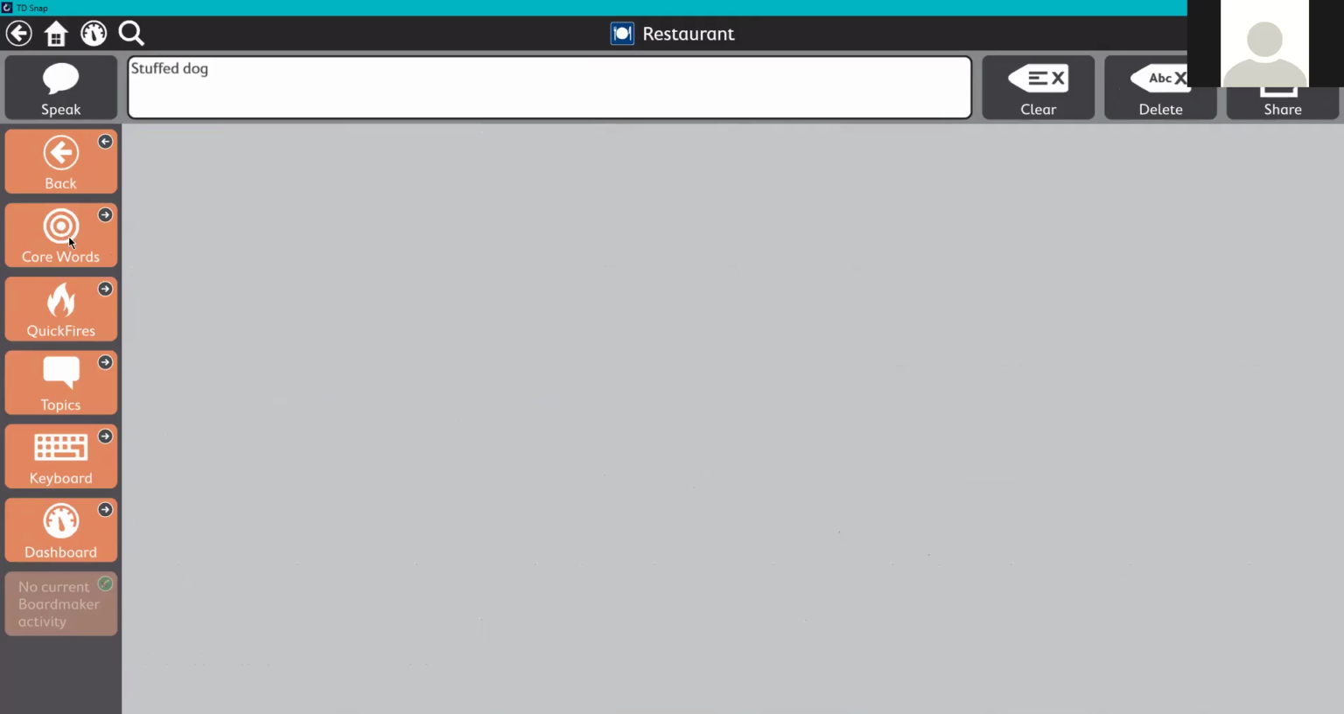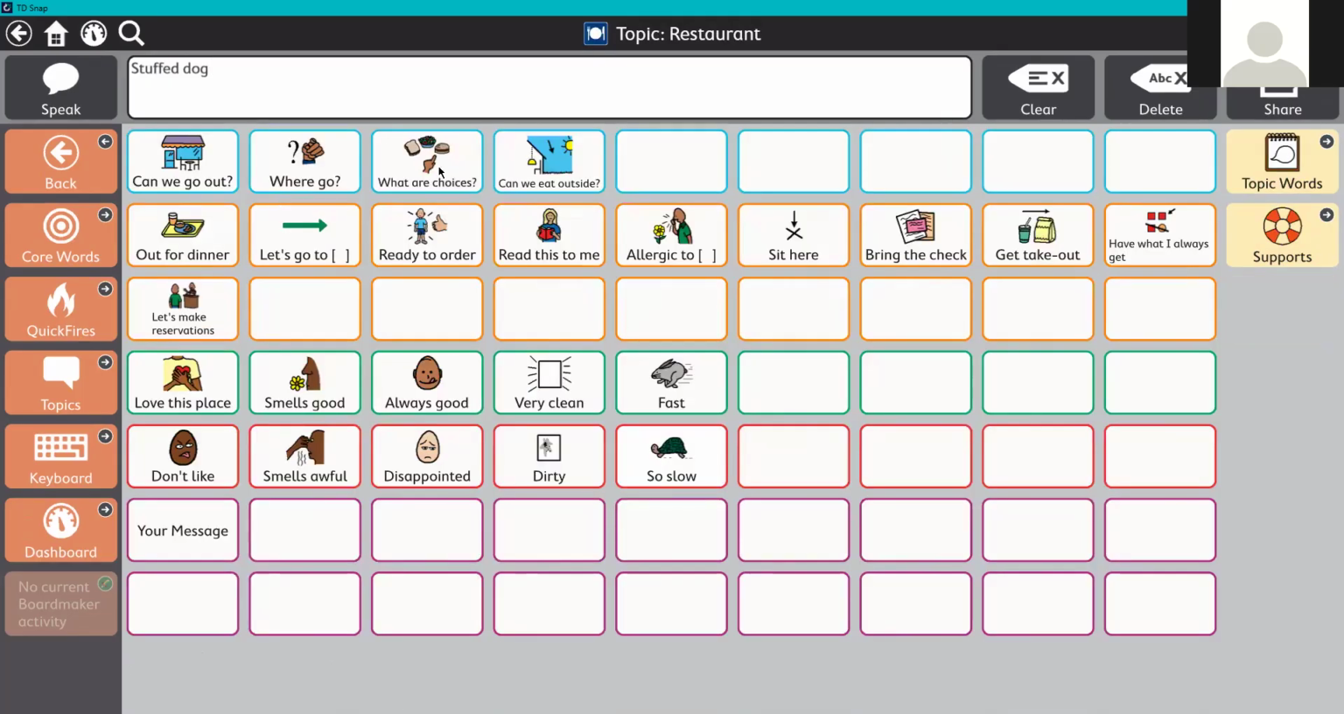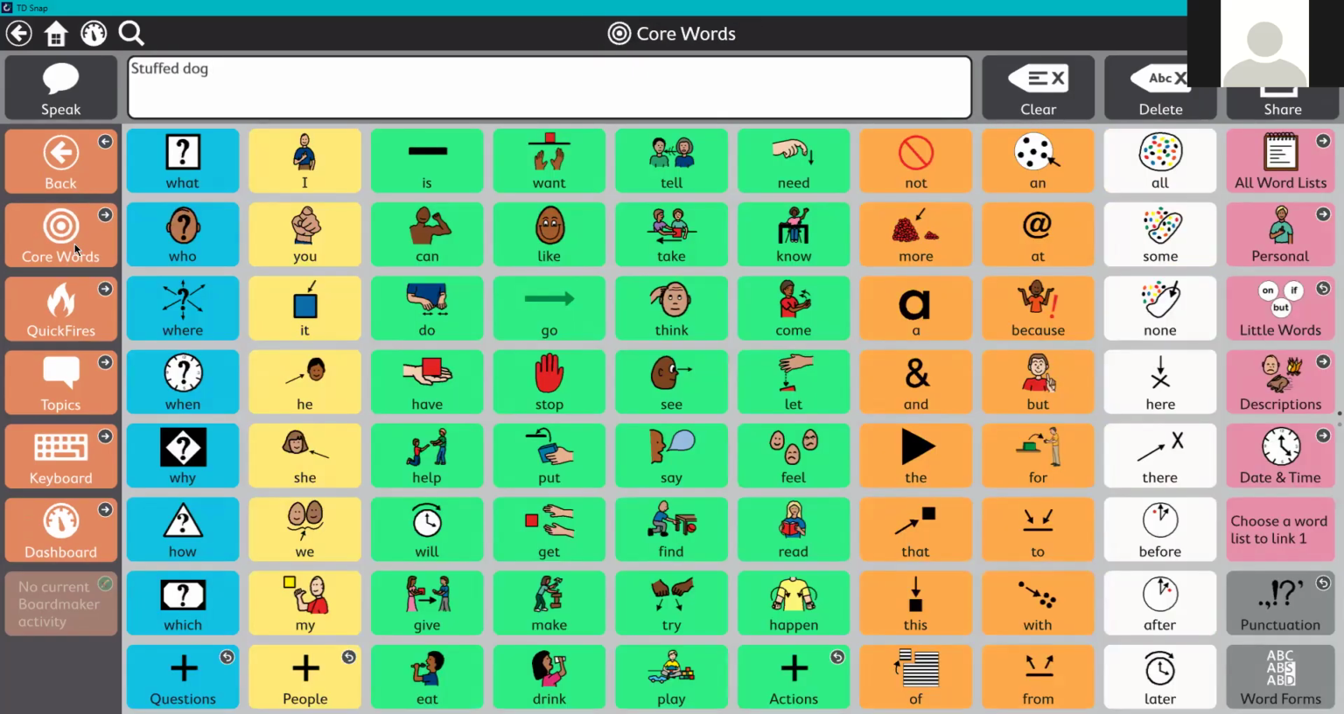Page on your toolbar to go back here. And if I go to topics, I've got my restaurant topic here. I'll open up this one just so that you can see. You've got different phrases in restaurant. So that is how you add a single button and how you add a link to a page or folder or category within any of our page sets.